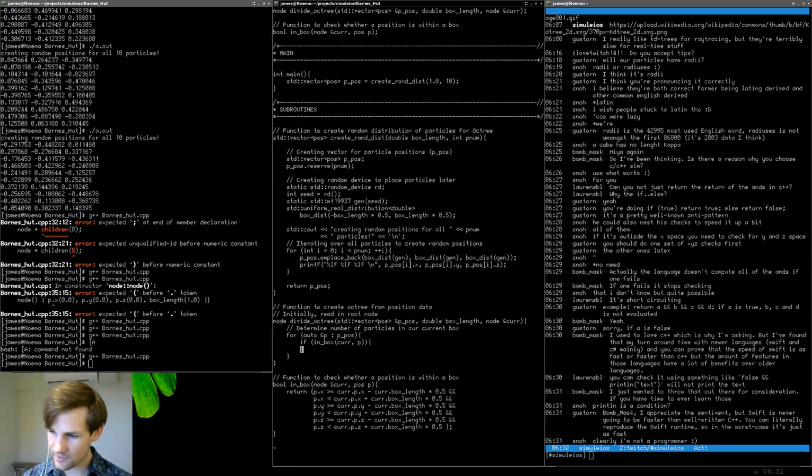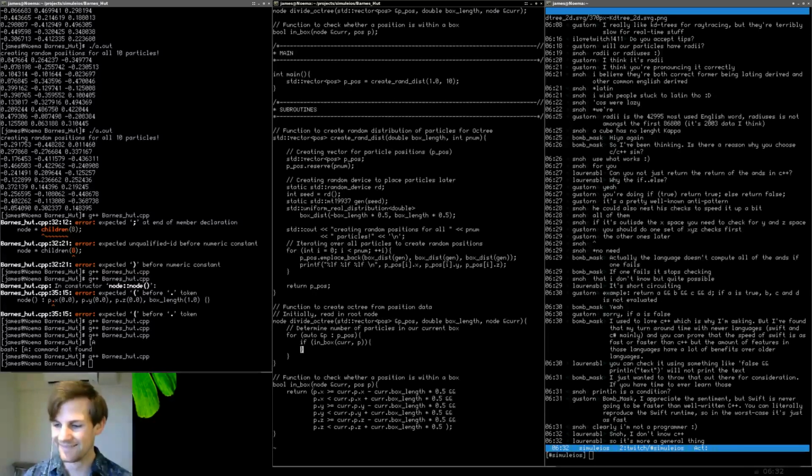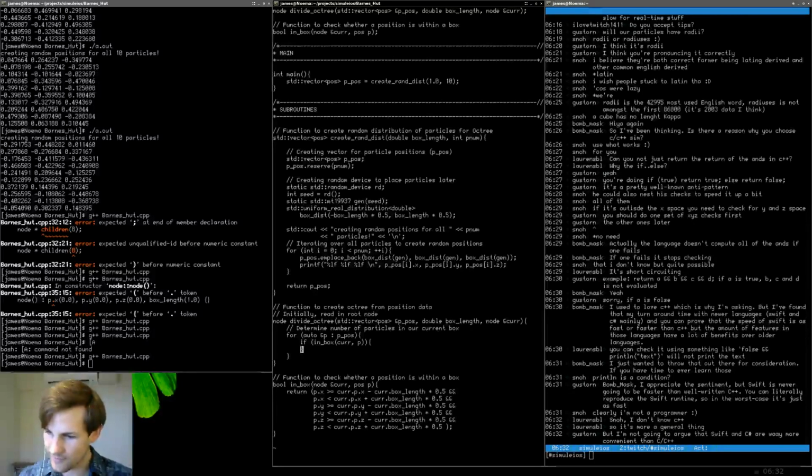Bomb has appreciation sentiment, but Swift is never going to be faster than well-written C++. You can only reproduce Swift runtime, so in the worst case scenario, it's just as fast. No, it's fair enough. I see what you're saying, Lauren. Let me see. What do we want here? Print text. Yeah, we can look into that. I'm not going to argue that Swift and C# are way more convenient than C++. Maybe. Not sure. I might have said C++ twice.